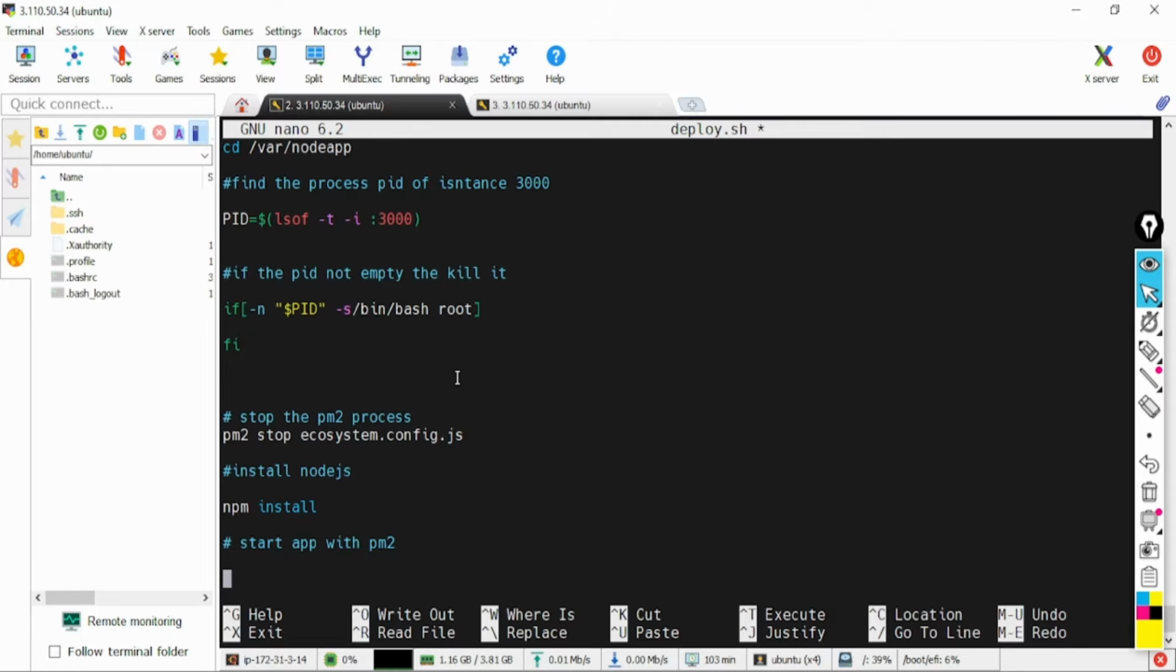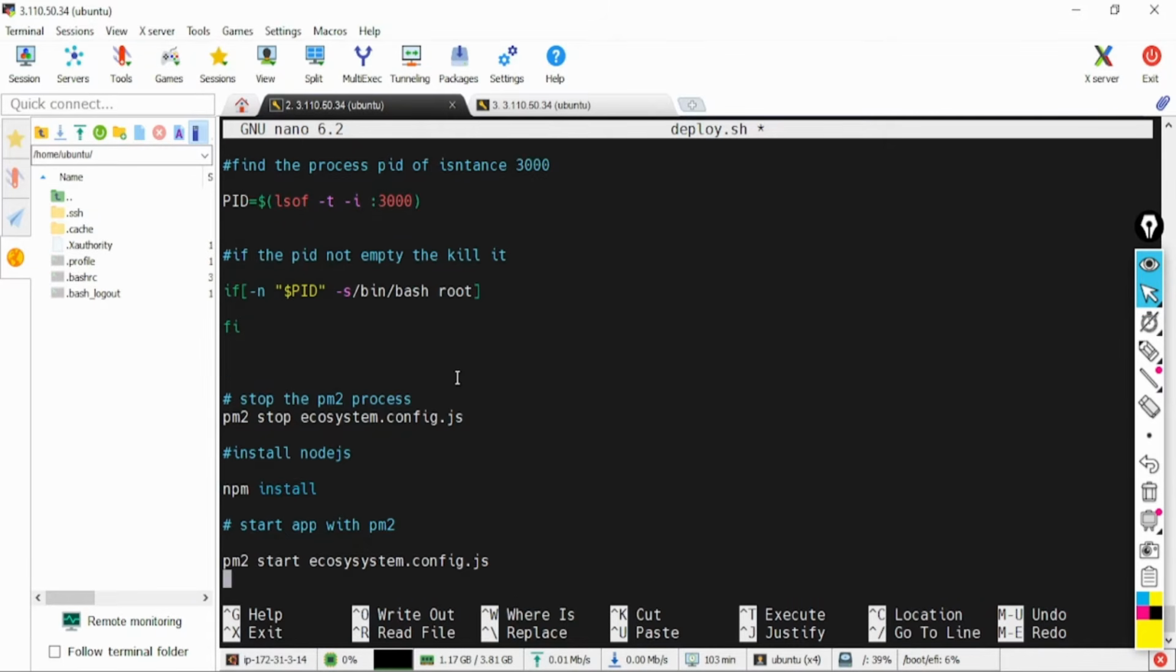So I will give the command over here. I will say pm2 start ecosystem.config.js. I have given this command so that it should start my application.